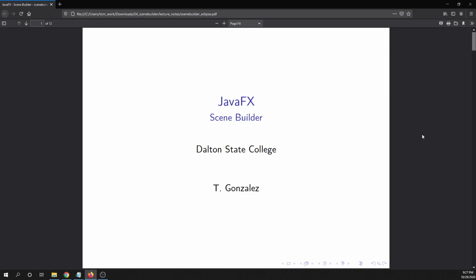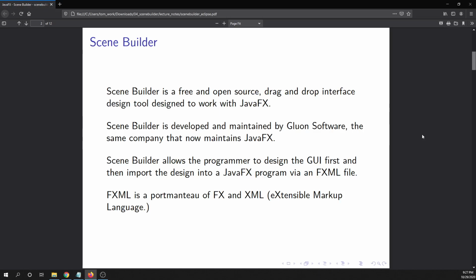All right, in this video, we are going to talk about JavaFX and SceneBuilder. SceneBuilder is a free and open source tool that you can use to lay out a user interface. It's drag and drop, so basically, you can just drag controls and components and put them in your interface. So it's a really convenient tool for laying out interfaces. And then we can incorporate that into a JavaFX program.